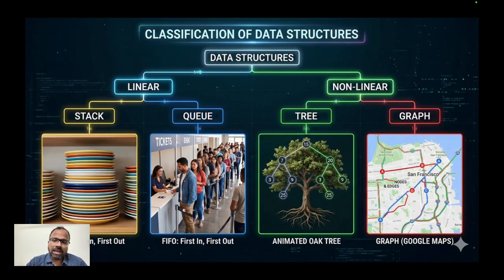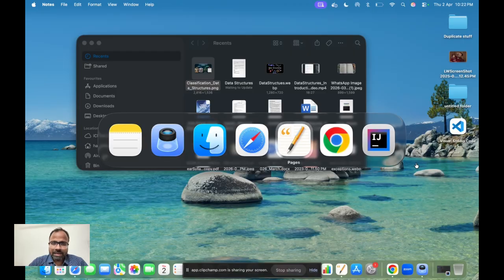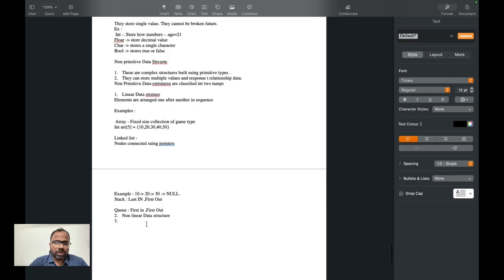Now let's look at the next thing. I told you what a linear data structure is and what a non-linear data structure is. Now let's look at examples of non-linear data structures. I've shown you that this is nothing but a tree. Tree is one of the best examples. It is a hierarchical data structure.